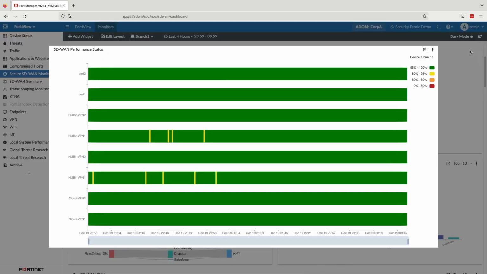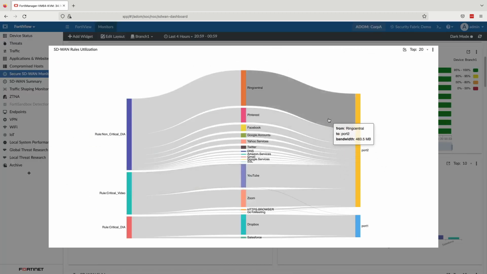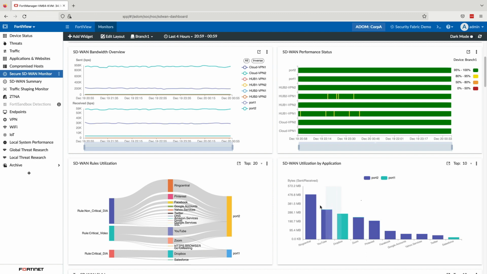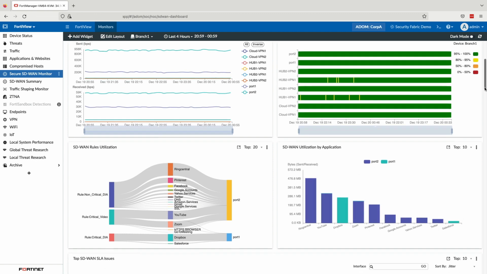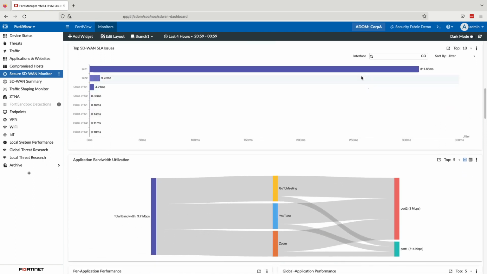And as we scroll down, we can see my personal favorite, which is the SD-WAN rules utilization chart. This chart graphically represents the paths that each application is utilizing, which is very useful data to have. Moving on, the next chart provides information on which applications are consuming the most bandwidth. Further down, the next one displays the top SD-WAN SLA issues, which can alert admins on potential network problems.